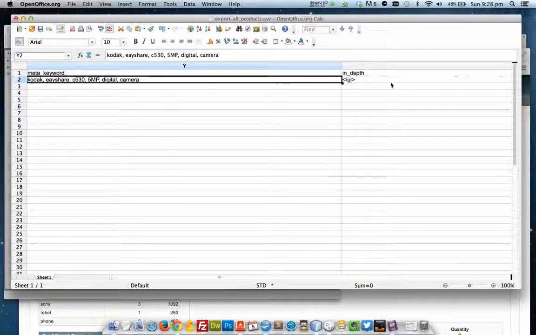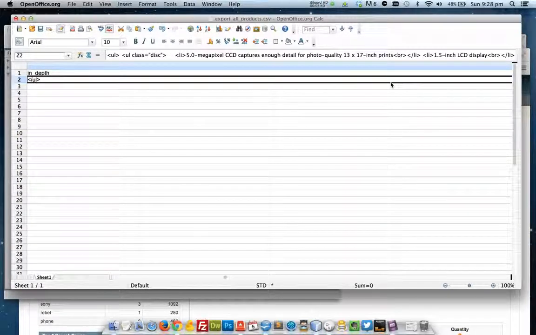And I'm going to put that into the short description as well in a moment. I'm going to take the keywords out. I'm not really interested in those. And this in-depth one as well. If I leave it blank, it just simply won't add anything.